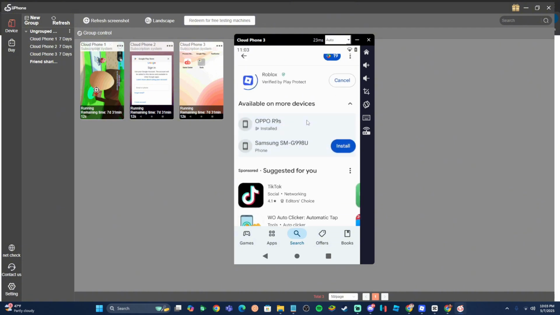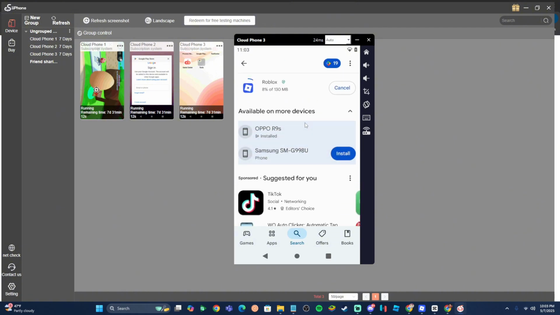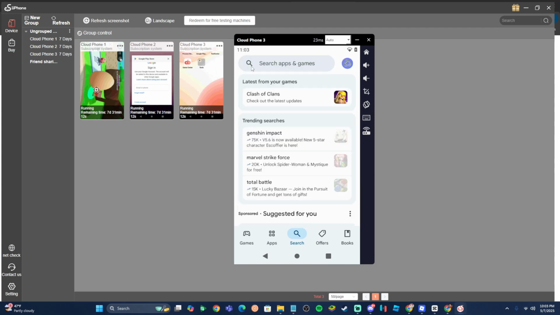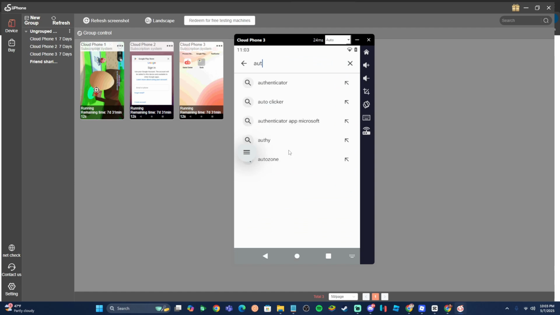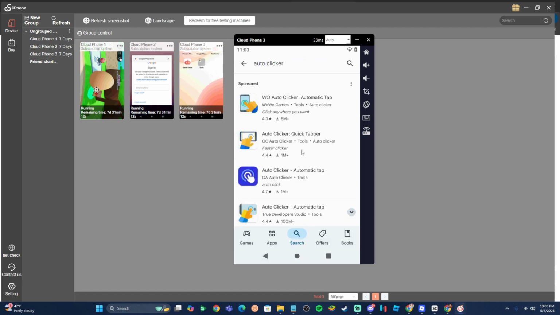So go ahead and get that downloaded. Now depending on the game, you're probably going to want to get yourself an auto clicker too. Since we're here for Bubblegum Simulator Infinity, we're more than likely going to get ourselves an auto clicker, but just go ahead and make sure you download an auto clicker as well.